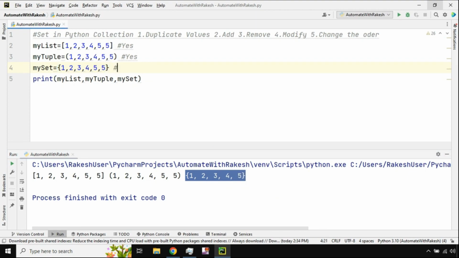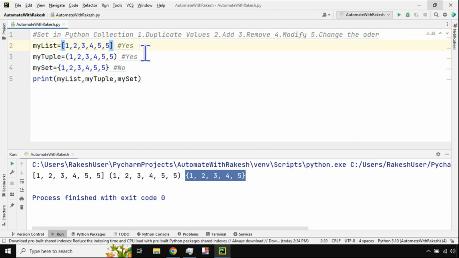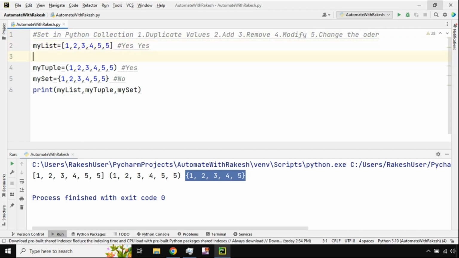So that is the first difference. A set doesn't allow duplicate values. So for duplicate values, these are the answers. Clear? Now let's focus on the add. Can I add a new value to a list? Yes, I can add. So how do you really add?